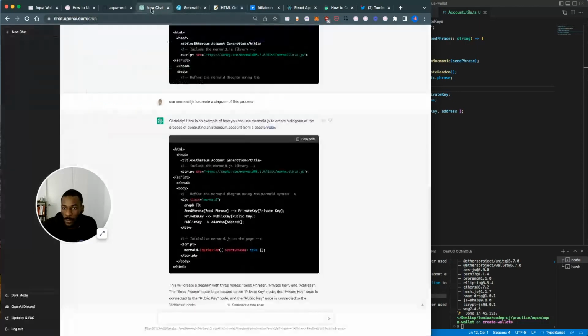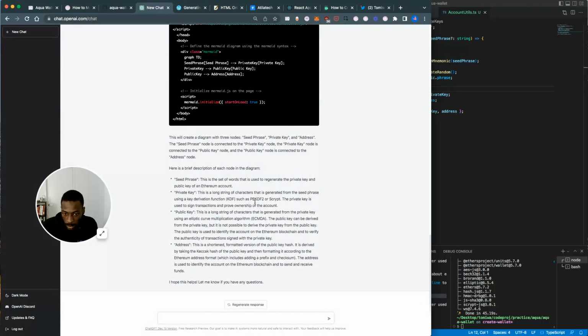If you remember, ChatGPT mentions some things here about PBKDF and the KECK hash. Maybe we can also get ChatGPT to include those on the diagram. Can you please add labels to the diagram? Arrows in the diagram showing where.